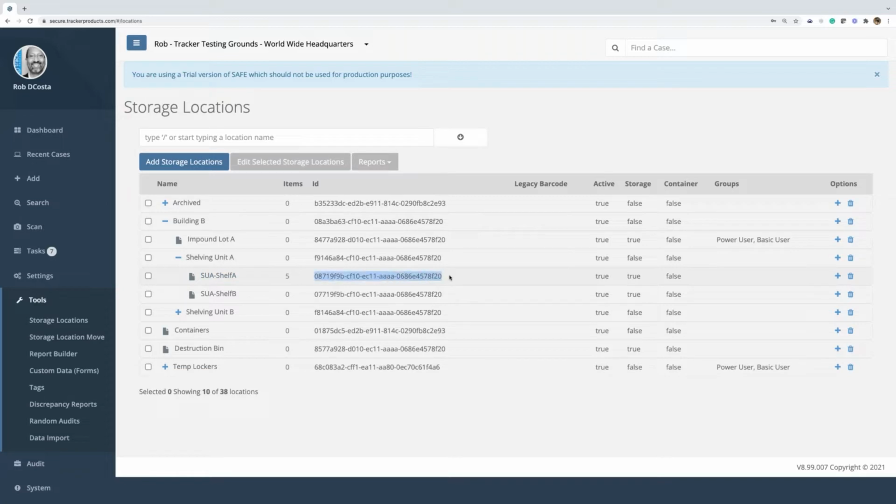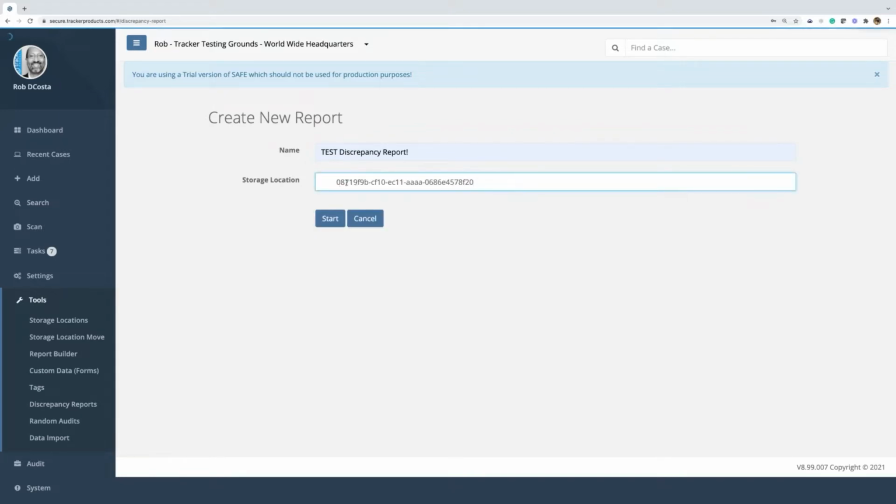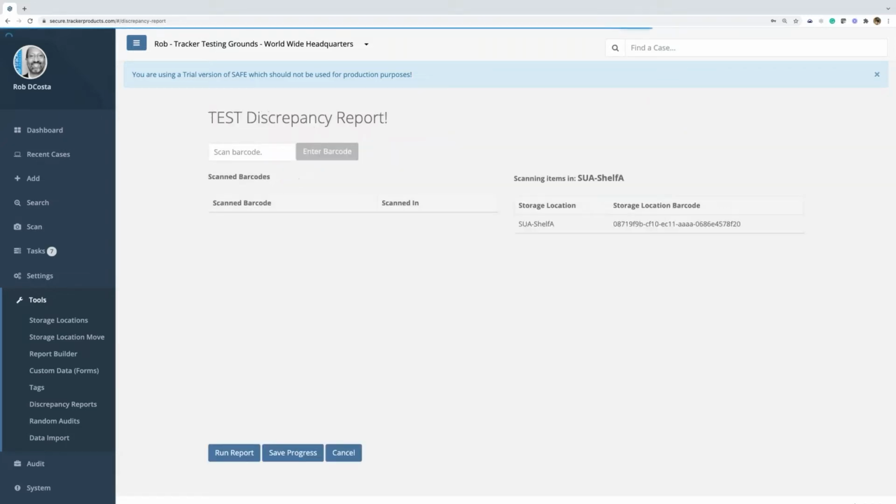I'm just going to grab that barcode ID, go back to Tools and Discrepancy Reports, click New Report, name it something, and then enter in that barcode. And then I'm going to click Start. Okay, so SAFE is telling me where I need to be scanning items in from. And so now I need to start scanning some barcodes.